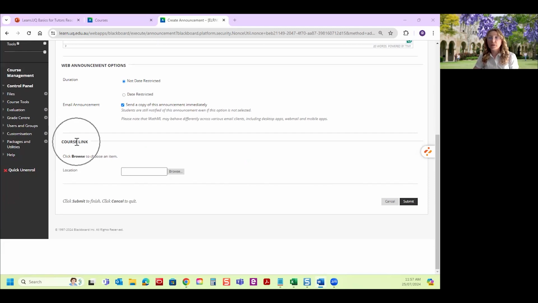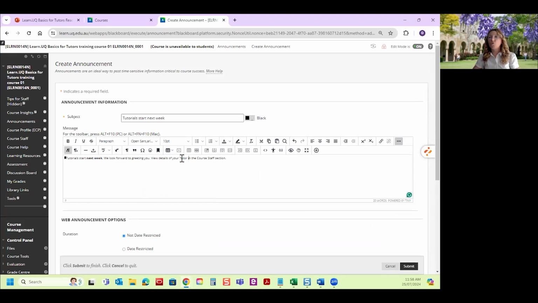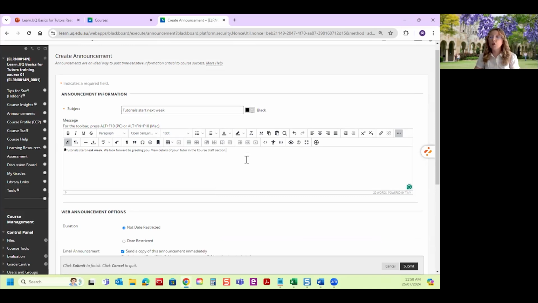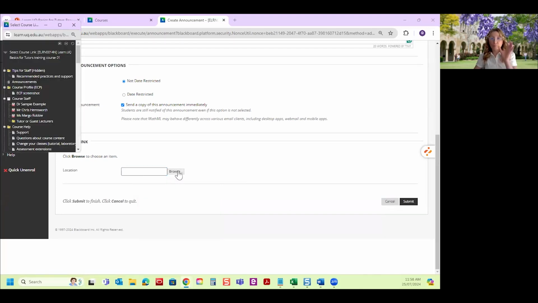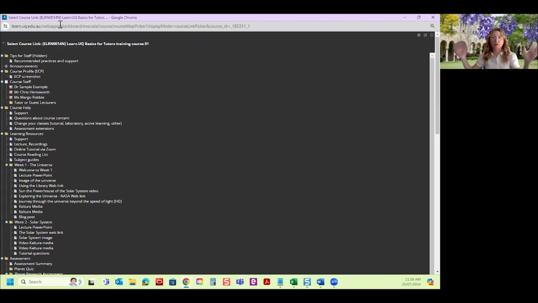And then there is another thing here, course link. It's a lovely little feature that allows you to place a link in the announcement to a certain area of your course. So let's say here you said, view details of your tutor in the course staff section. You can leave it up to students to find that section, or you can simply click on the browse button. It will open a very small box. You can always open it in a wide window, full screen, which allows you to pick the section of your course easily.